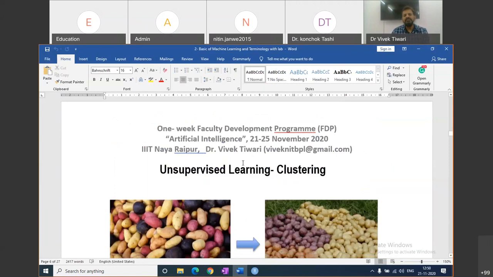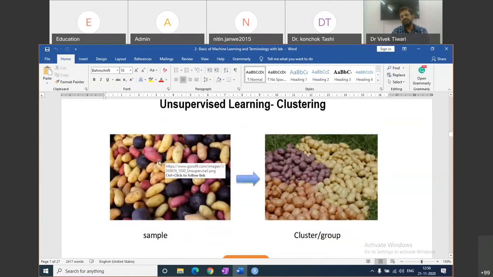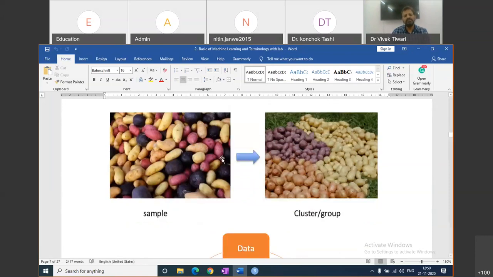Okay. In unsupervised learning, the data set is given to you, but you don't know what you are going to predict, whether there are categories or labels or numerical values. We don't know. You are not going to predict. What we are going to do in unsupervised learning is group the data. Data is given to you in that way, you have to do a lot of processing. That is called maybe clustering, one of the examples of unsupervised learning.